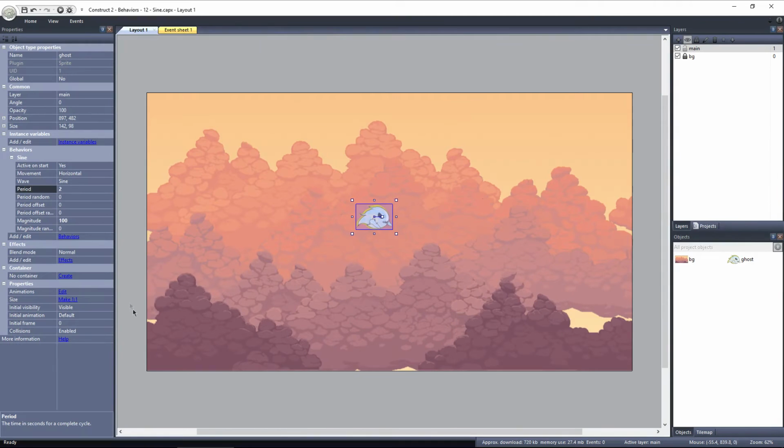The next property is Period Random, which is a random number of seconds added to the period duration. This is only useful when you have more than one instance of an object on the screen at the same time. What it does is, at the start of the layout, a random number will be added to the sine wave's period, causing each instance of an object to complete one cycle over a different duration of time.